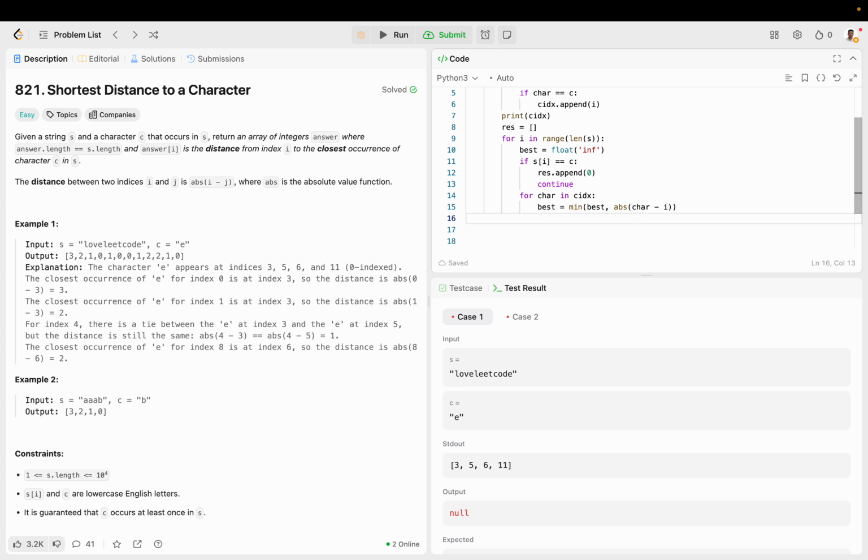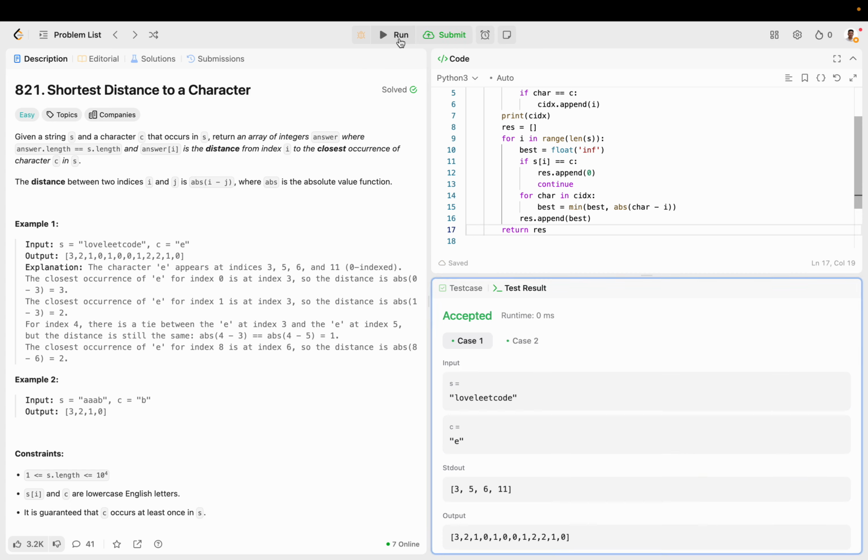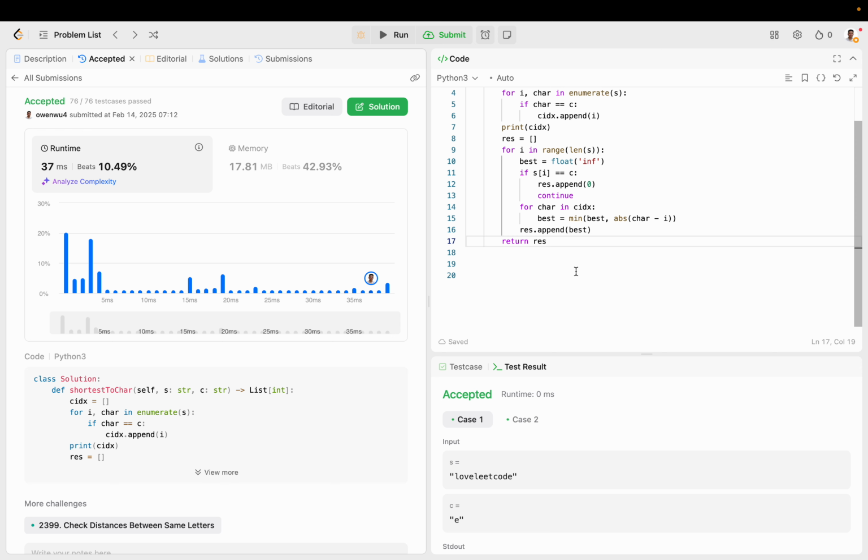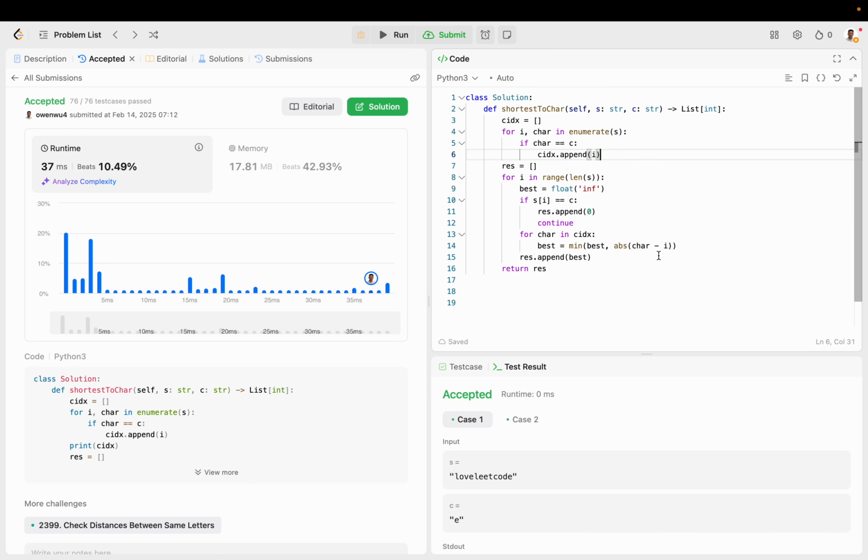And then at the end, we know we're going to have our best results, so we can just append the best after we've looped through every single index occurrence of C inside of S. So then at the end, we can just return the result. And there you go, passes all test cases. As you can see, not the most efficient, but I think this is pretty intuitive, and it's definitely something a beginner could come up with.